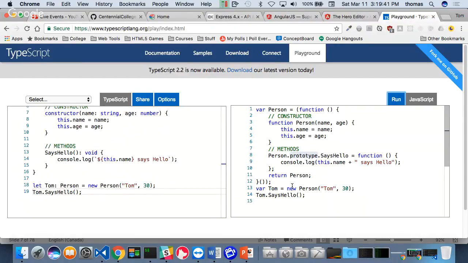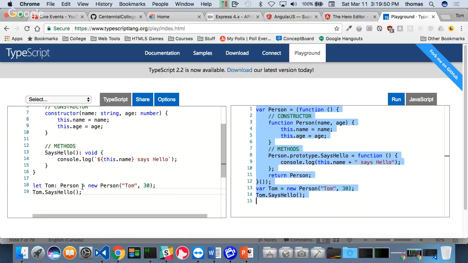So that's what this really does. Notice the JavaScript on this side is very similar. One thing to note is that if I took this JavaScript as is and dropped it into TypeScript, it would work. Any JavaScript runs in TypeScript. TypeScript doesn't do that. TypeScript translates this to this.